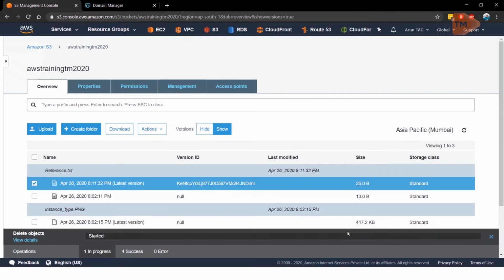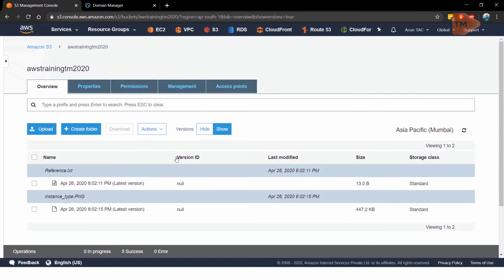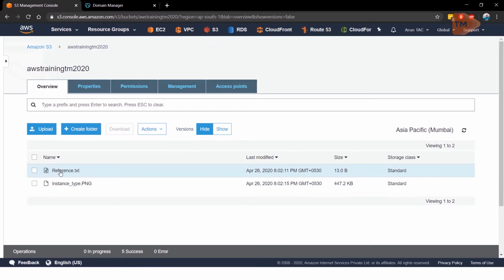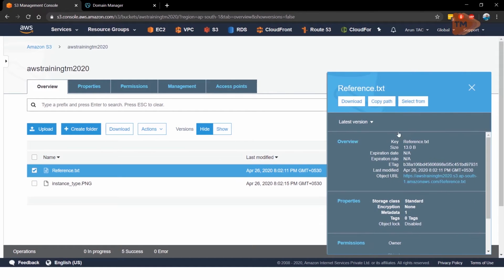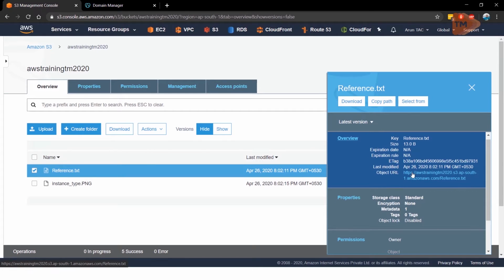So you see that I've deleted this. I've deleted the latest version. I'm going back into the bucket directly. Now if I click on this particular reference file, and I go to that object URL, I've clicked on that. You see that this is the older version.